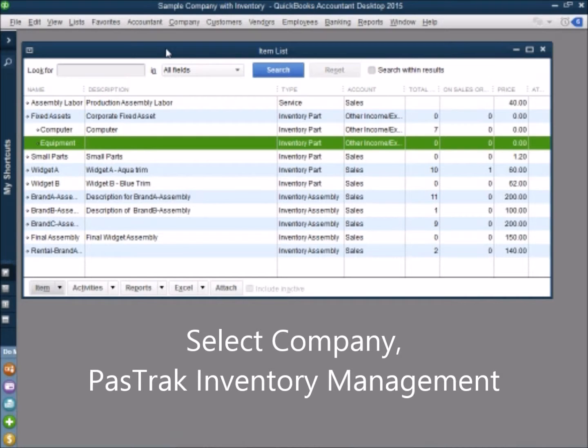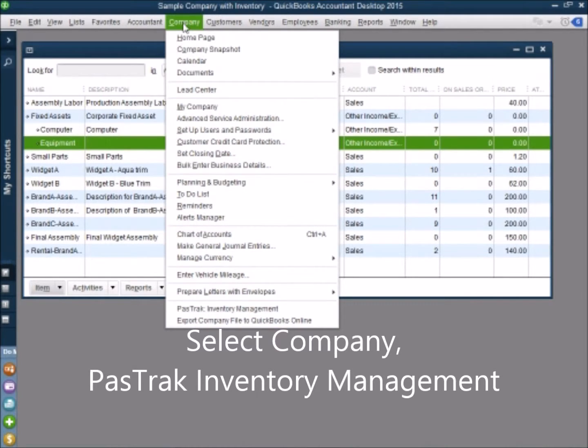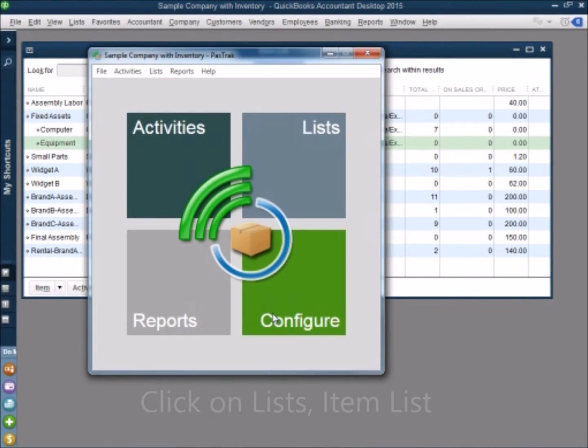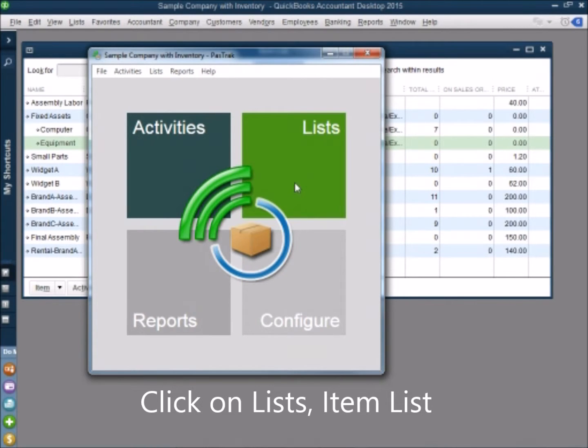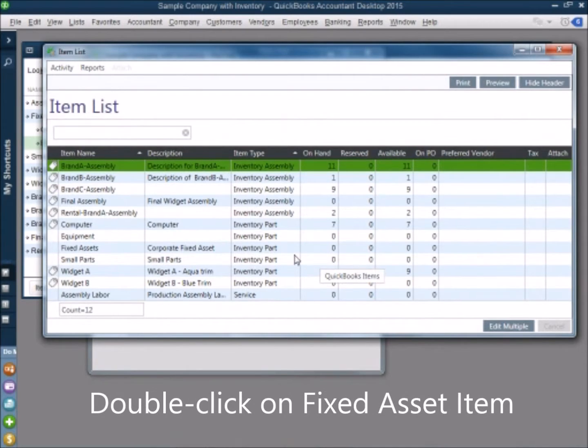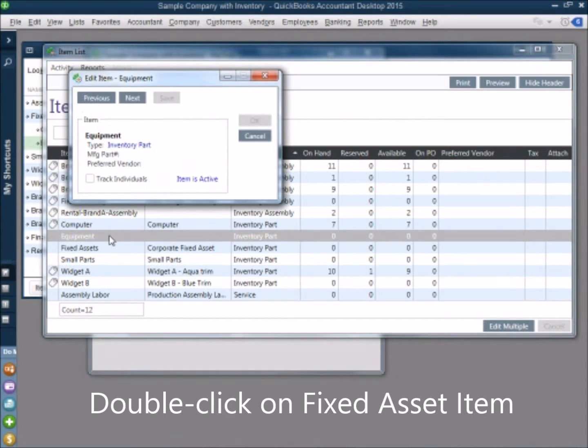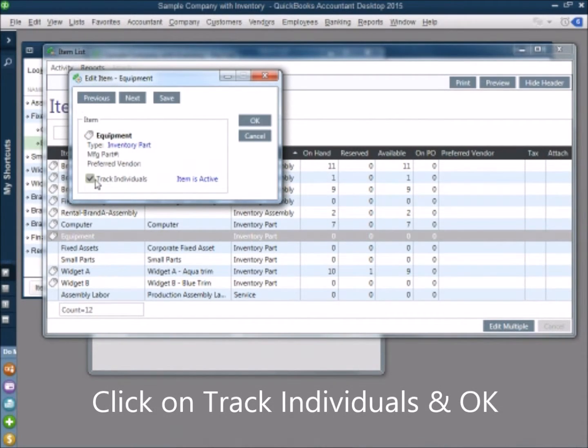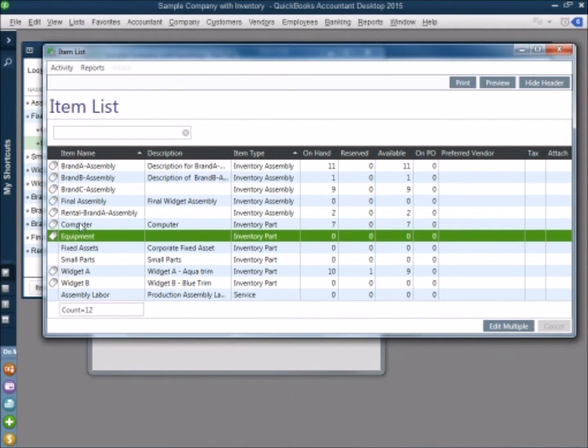Next, we have to mark the item as tracked. So I'm going to go into PastTrack by selecting Company and PastTrack Inventory Management. Then I'm going to bring up the PastTrack item list. You'll notice that the equipment item is already on the list. I'm going to double click on it and select Track and OK. And now this new account has the little tracked icon.